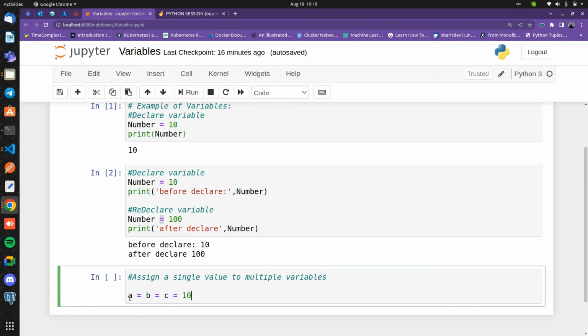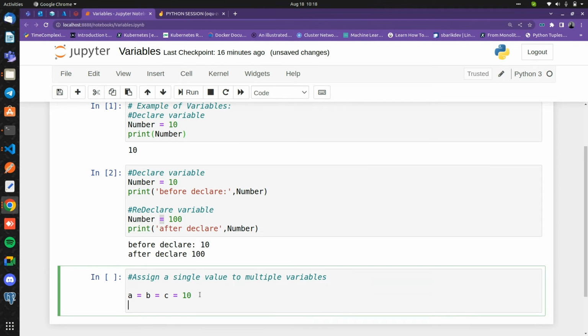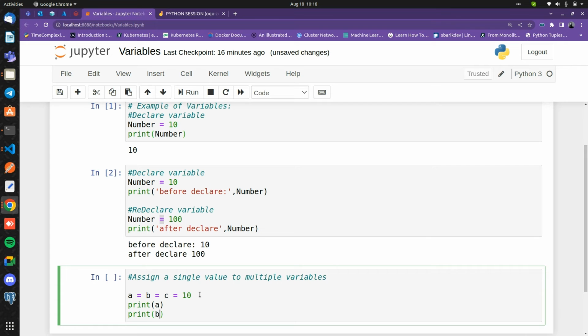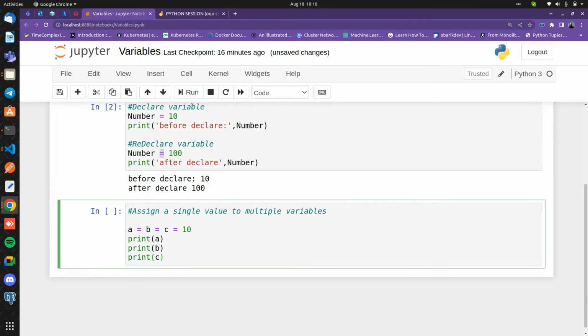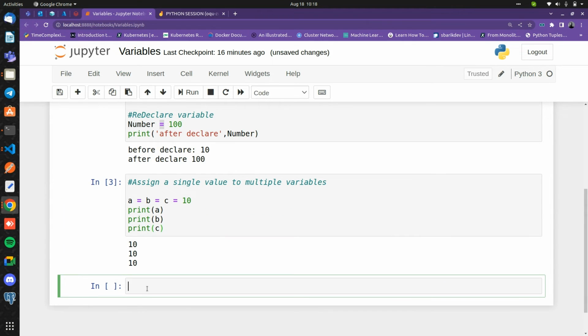So that means a equal to 10, b equal to 10, and c also equal to 10. If I print a, b, and c, all the values will be 10 10 10. So I can also assign a single value to multiple variables.